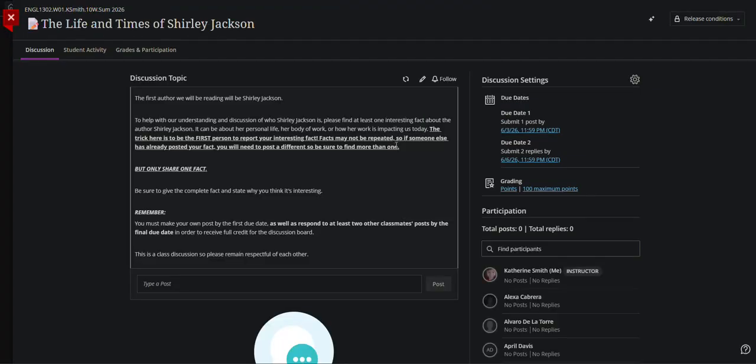So when we go to it, here it is. The first author, Shirley Jackson. You need to find at least one interesting fact about her personal life, about her body of work, or how her works are impacting us today. And you need to be the first person to report that interesting fact. In other words, you don't want to repeat a fact that somebody else has posted. So if you want to do this, you need to try and get in there and be the first person to post that. So make sure you check it and that nobody else has posted that fact and post it as soon as you can.